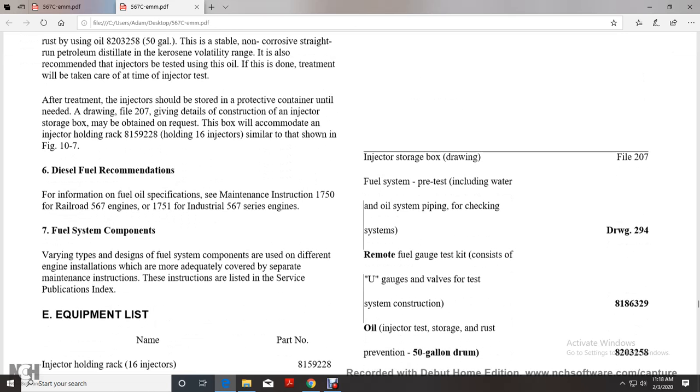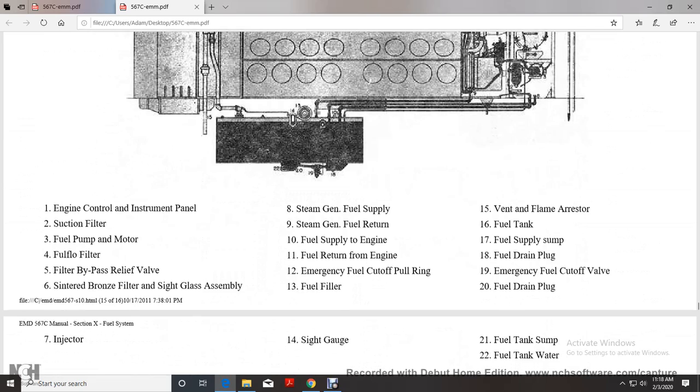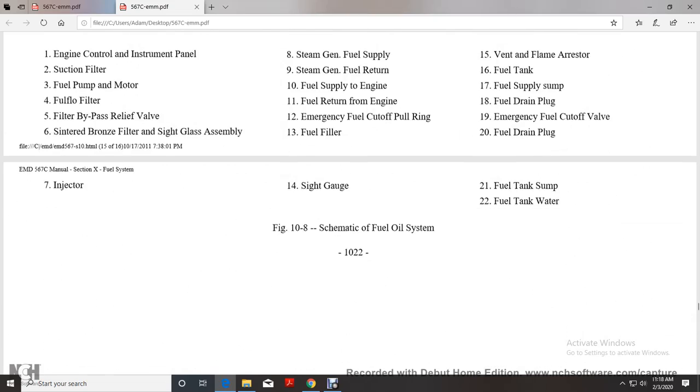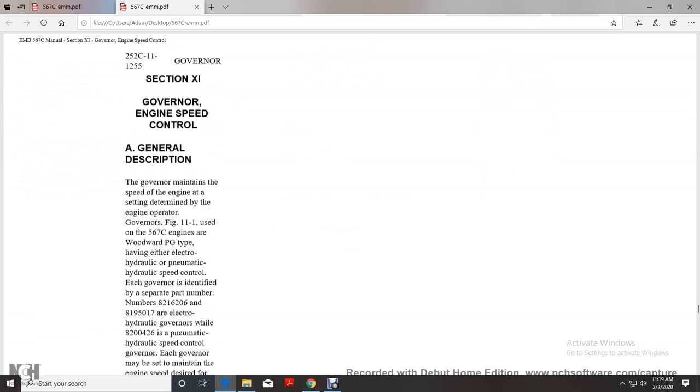Diesel fuel recommendations and fuel oil specification information are in maintenance instruction 1750 for railroad 567 engines, or 1751 for industrial 567 series engines. Fuel system components vary by type and design. Fuel system components used with different engine installations are more adequately covered in separate maintenance instructions. These instructions are listed in service publications, and then you go through an equipment list that shows your engine. Section 11, Governor Engine Speed Control.